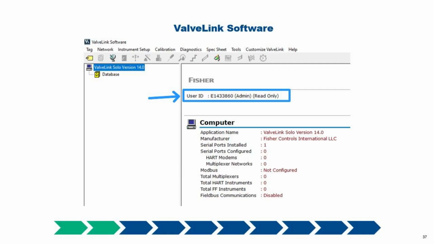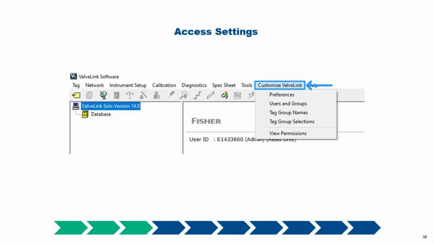Your user ID should appear as Administrator Read-Only in the top right corner, indicating successful installation. To configure ValveLink, go to the Customize ValveLink menu in the top navigation bar. In the Customize ValveLink dropdown, click Users and Groups. This opens the User and Group Management interface, where you can set access roles.